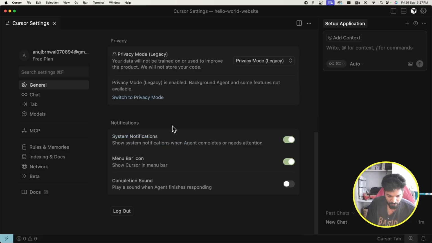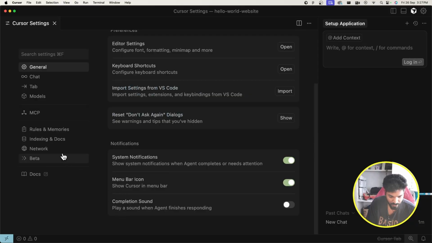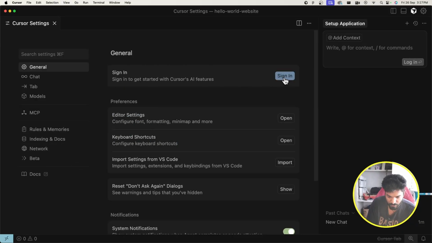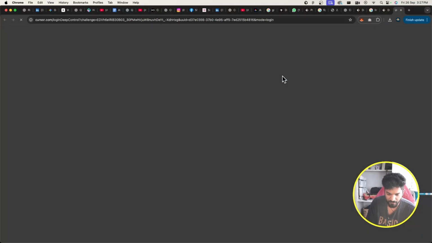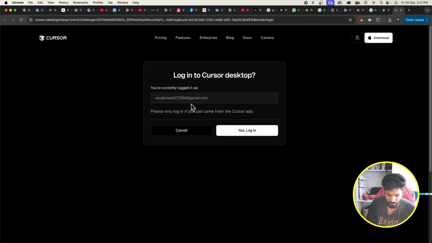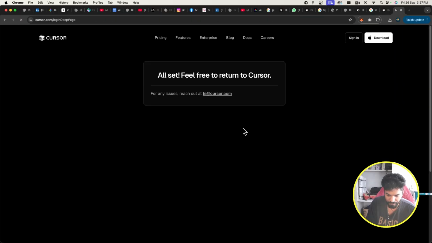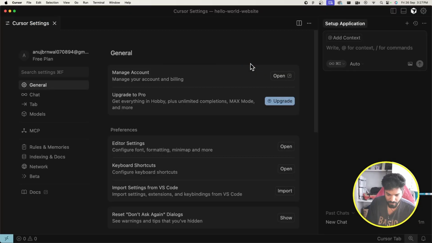And then there are some notifications and all those things, and I have already logged in here, so let me just quickly log out. Right, so what I can show you is go up and you can click on this sign in. When you initially installed, it must have shown you this one, sign in to get started with Cursor. So if I do sign in, and you can do yes login, right? And I can just open Cursor again and it will see that yes, this email is currently logged in, right? So basically this is the account that is logged in here, and Cursor now knows that, hey, this is the account that is being used for building projects.